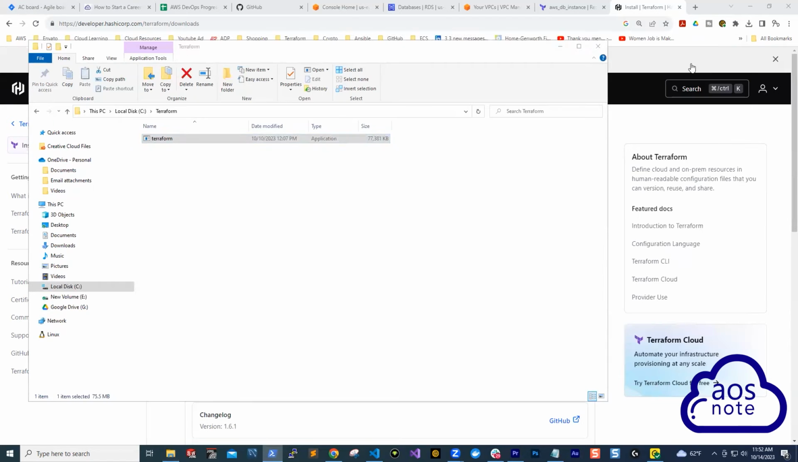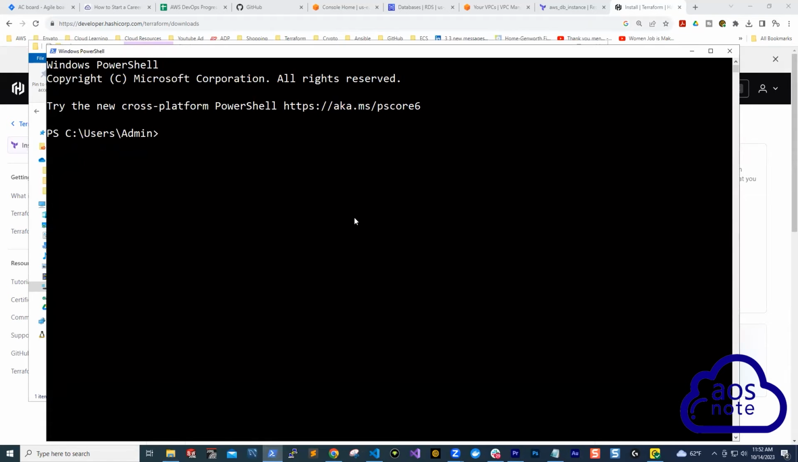So make sure you close your terminal and open it again. If you go back to your terminal and type terraform --version again, it should update your version for you. I'm already on the latest version. That's why you are seeing this here. But if you are not, it will update it for you. That is how you can update Terraform on a Windows computer.